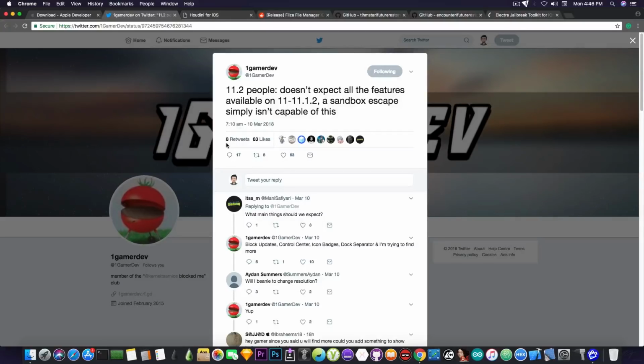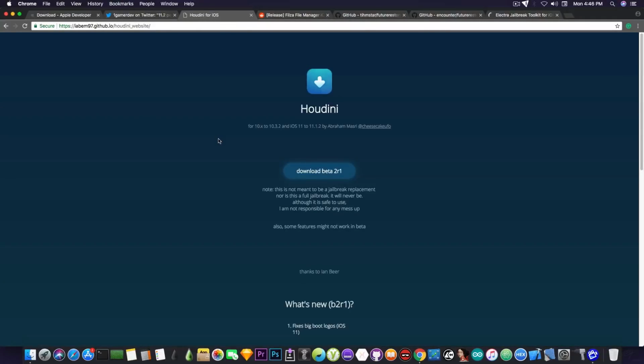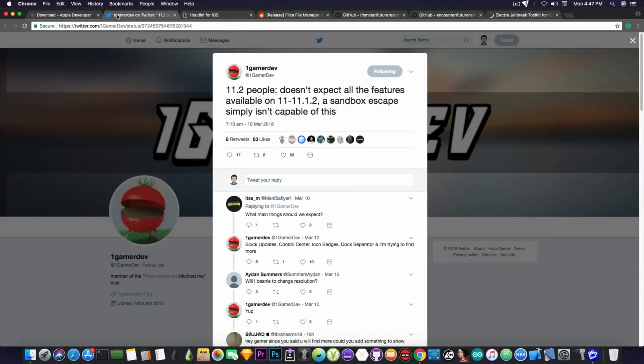So in this case, only minor things can be done that would simulate a jailbroken device. And in this case, you can block updates, you can modify the control center, the icon badges, dock separator, change resolution, and some other Houdini related stuff. You probably remember Houdini. This was a program created by Abraham Masri, and it was built the same way on top of a couple exploits, one of which was a sandbox escape. So you can do a couple things with a sandbox escape if you're very creative, but it's definitely not enough for a jailbreak.